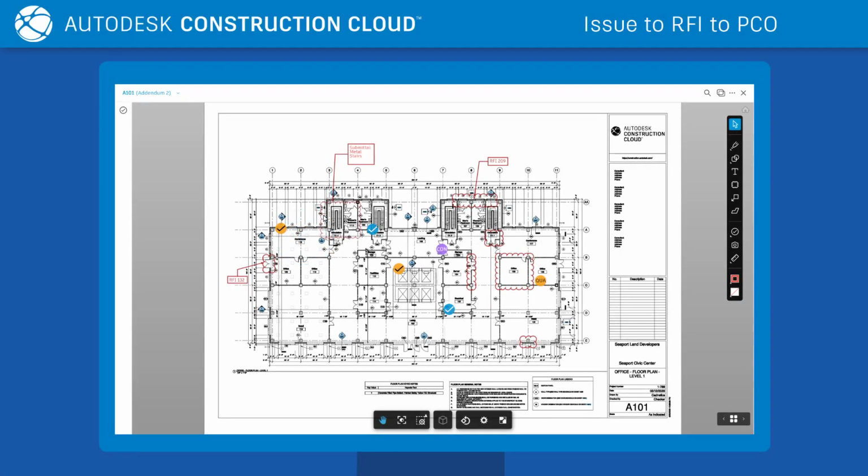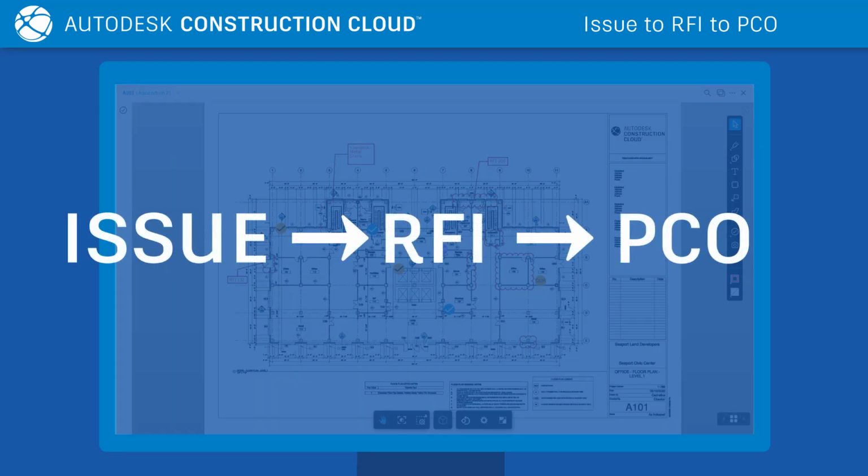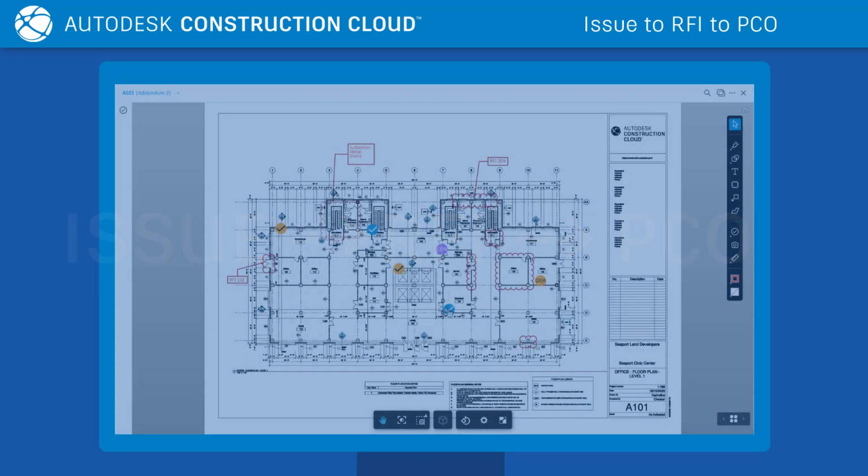With connected toolsets and references in Autodesk Construction Cloud, linking drawings, assets, issues, forms, and more can simplify your workflows and make finding the information you need when you need it a cinch. This example will highlight the issue to RFI to PCO workflow and show the connections between each important step.